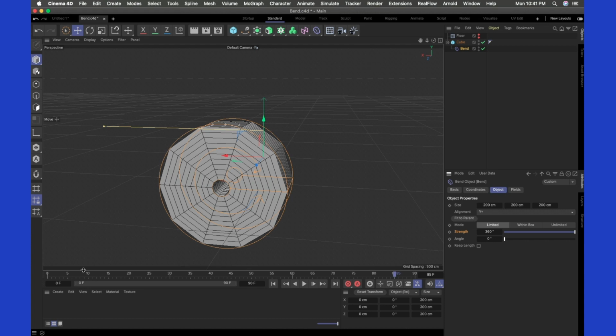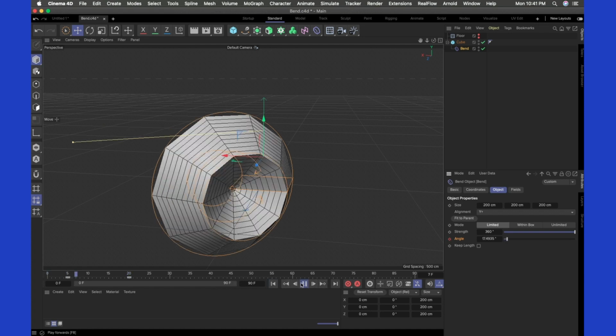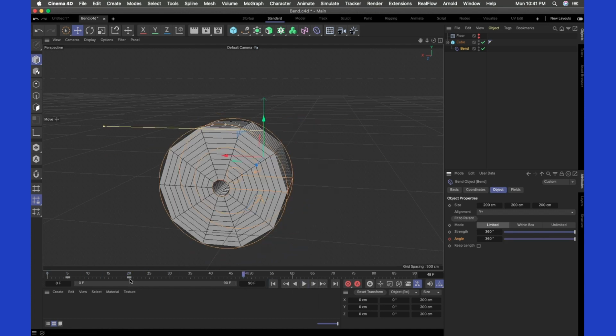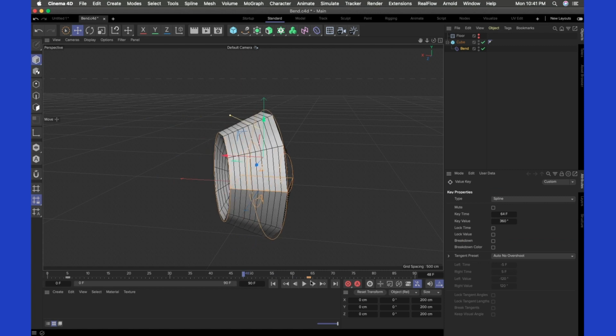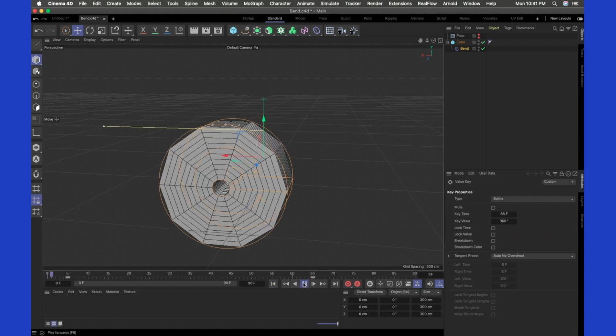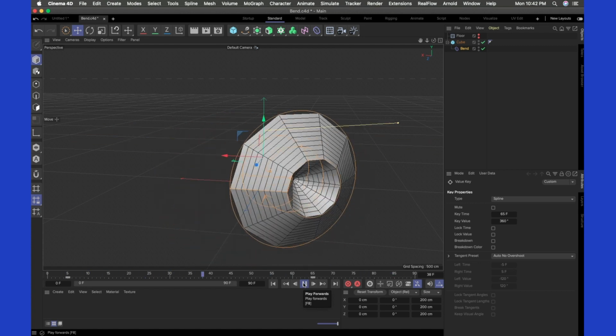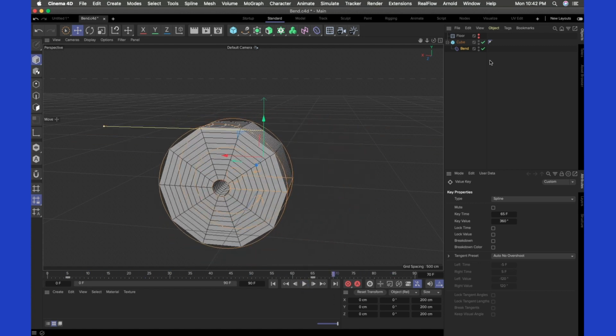I want to animate this angle now. Let's come to frame 5, then maybe around frame 20 here, move this like this, then add a keyframe, 360. If I play now, you can see that it's moving. It starts up to what it wants here. So you can do whatever you want with this.